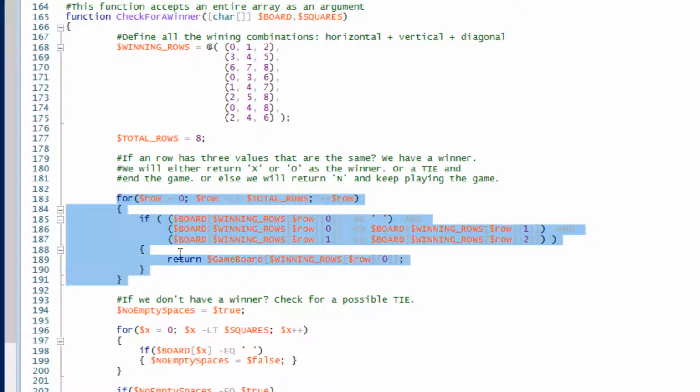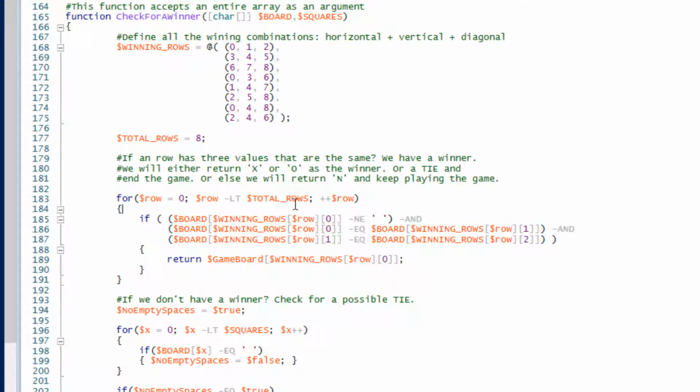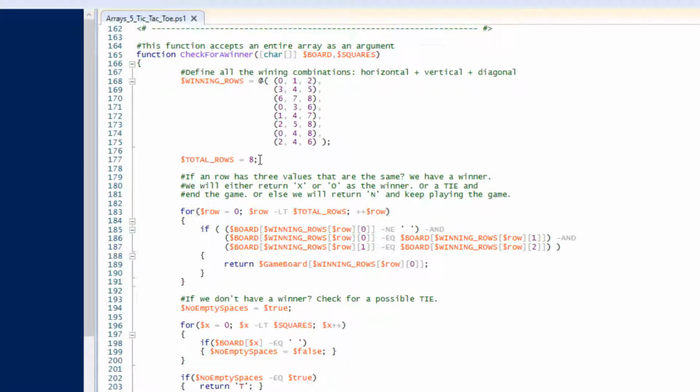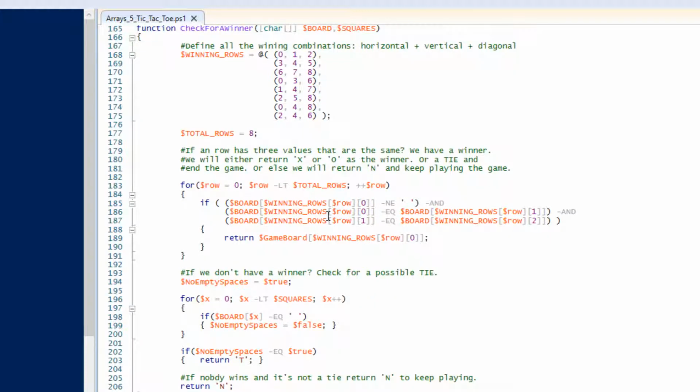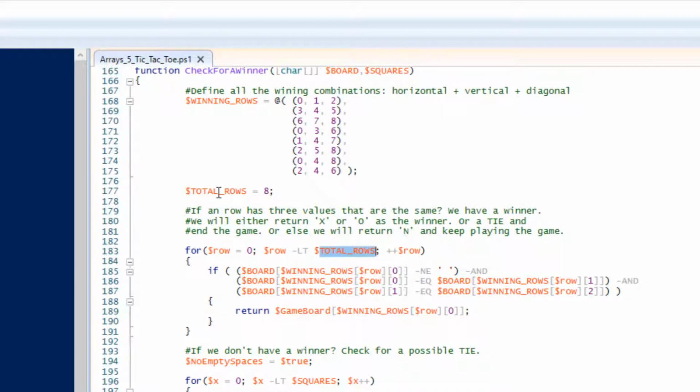So what do we do? We have this for loop here. Row starts out as 0. While it's less than total rows, we're going to prefix increment row, okay? Total rows is 8. What does that represent? It's the number of winning combinations, right? 3 horizontal, 3 vertical, and 2 diagonal. So 8 is the number of winning combinations. All right, total rows here. We could also use winning rows.count if we wanted to, but anyway.